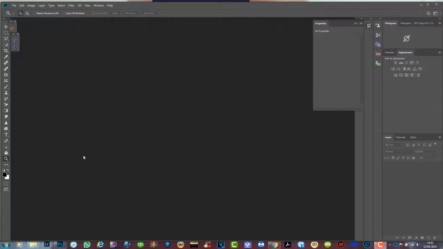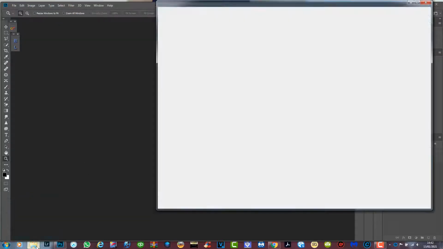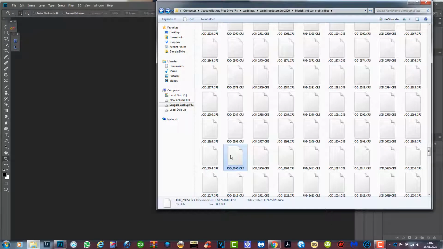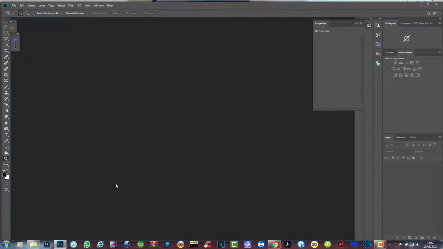So I just wanted to go through the editing of an image, any image. So from a wedding I've just done, you can see that these are all raw files. They're CR3 files because they're shot with the Canon mirrorless EOS R. So just take this file, drop it into Photoshop.